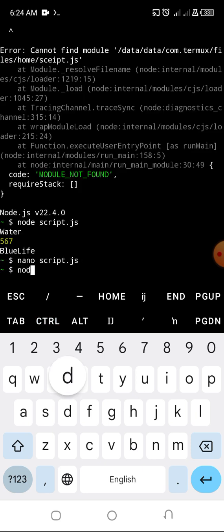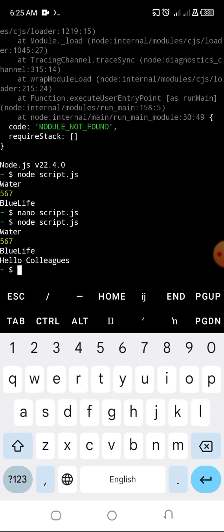We now say node script.js. Sorry, can you see the error? Script.js. Let's see the effect. Can you see? Water 576 BlueLife, hello colleagues. So this is how to write JavaScript code using your smartphone.